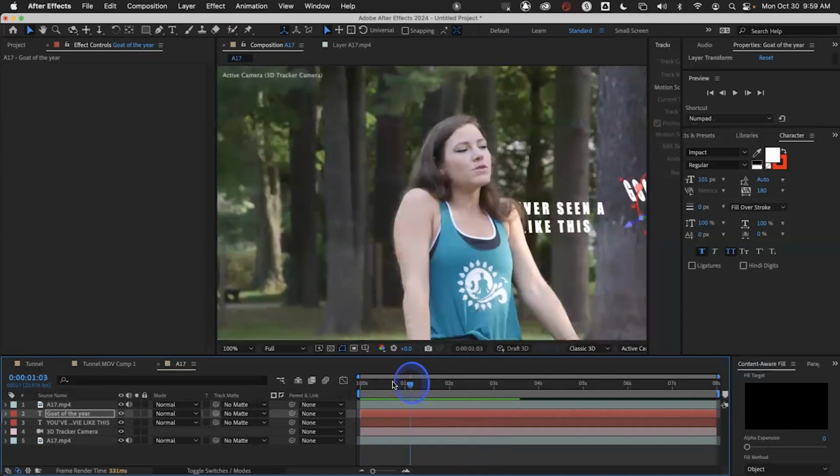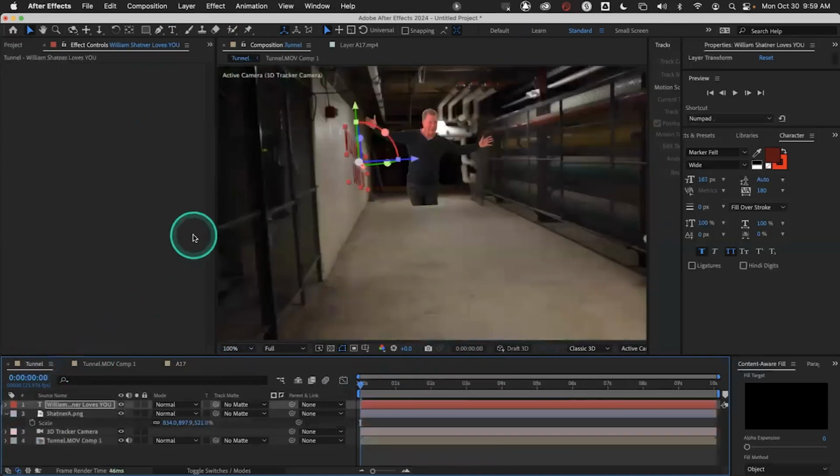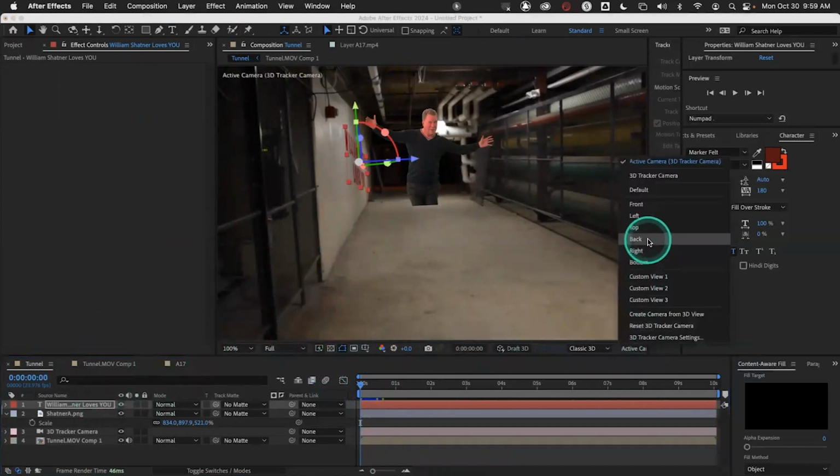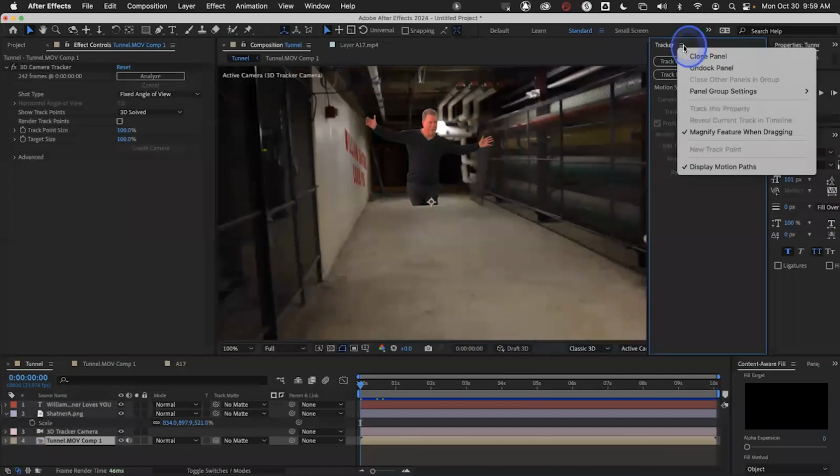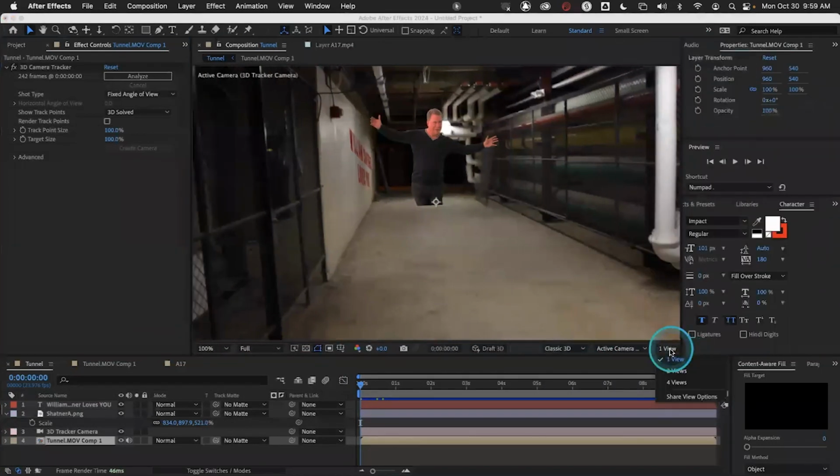We're going to move back to the tunnel here. Now, I want to show you some other things you can bring in here. If you want to, for example, let's go into two views. Let's move this a little bit smaller. Let's close my tracker panel, and I want to go into two views here.